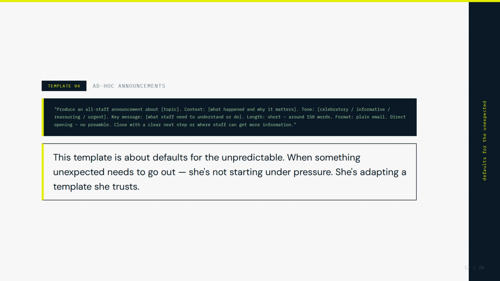The defaults here, short, direct, plain format, no preamble, mean that even urgent, unplanned communications can be drafted quickly and consistently. She's not starting from scratch under pressure. She's adapting a template she trusts.